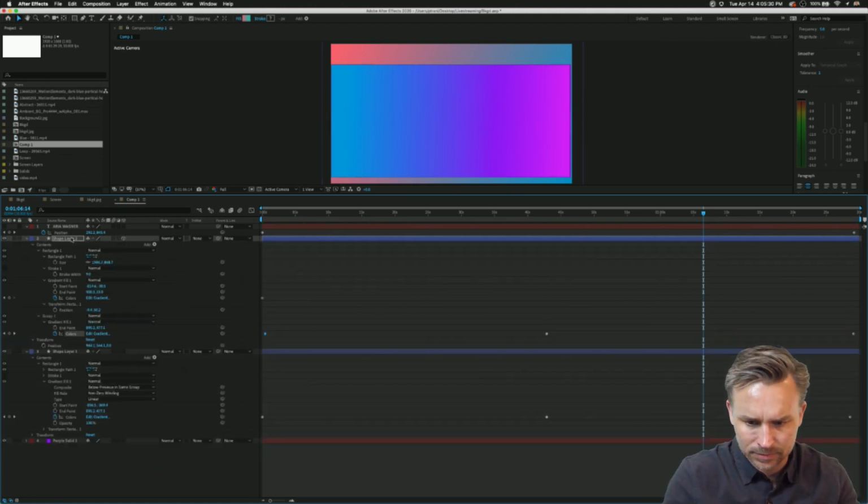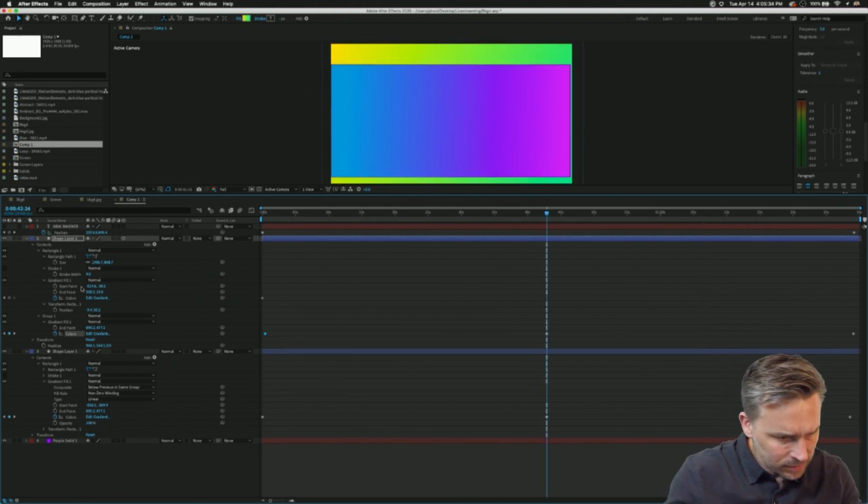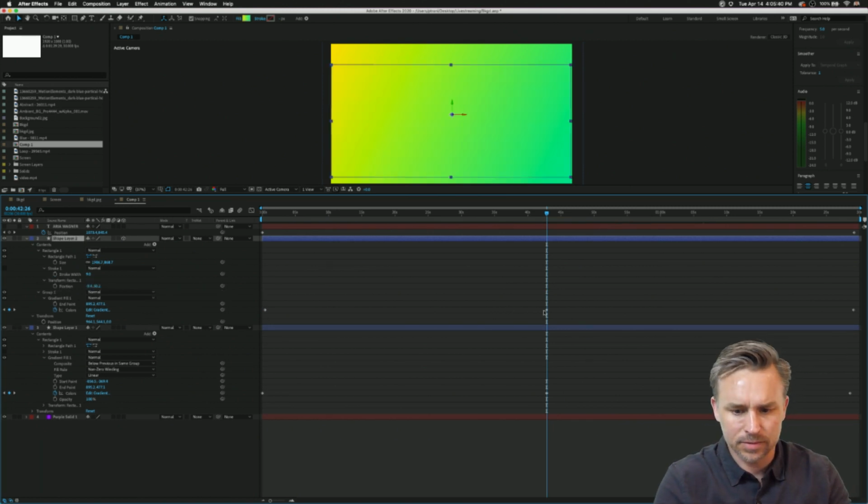I had another gradient fill. You can actually have multiple gradients. I had one on top of the other, so that was my problem.